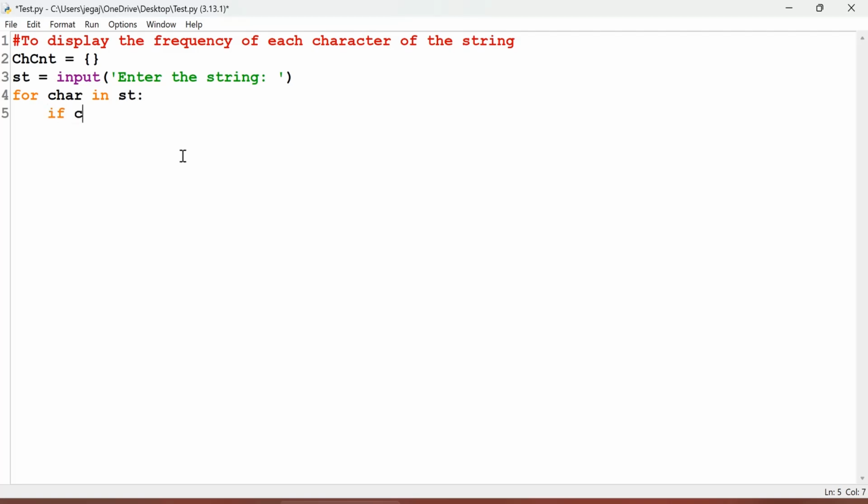So for that purpose, if char in the dictionary name, that is chcnt, then I am going to increase the value of the character. Here the character is the key. So the key I will be giving, that is chcnt. In this square bracket I am giving the key, where I will be increasing the value by 1. If it is not there, that is else, I am going to make that a new key with its value as 1. chcnt of char equal to 1.